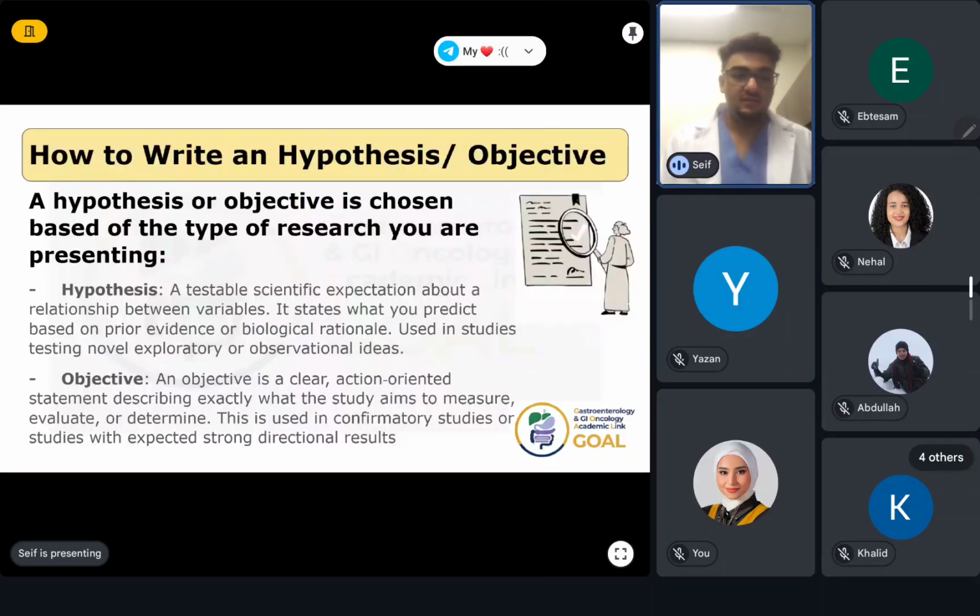So next, we're going to be writing our hypothesis or objective. When we have a hypothesis, it's going to be more aimed towards a study that's kind of novel, something where we don't really have a lot of research showing progress in this area. This is something that is brand new, and we think this is going to happen, but we're not sure.